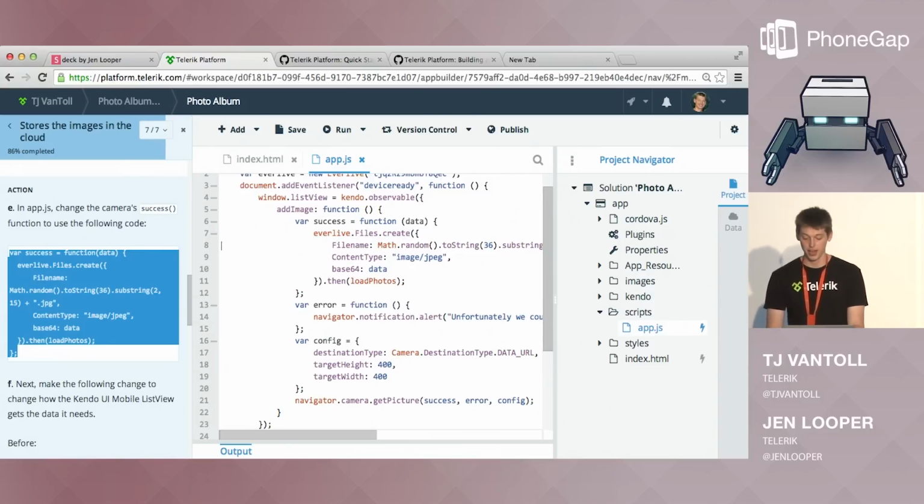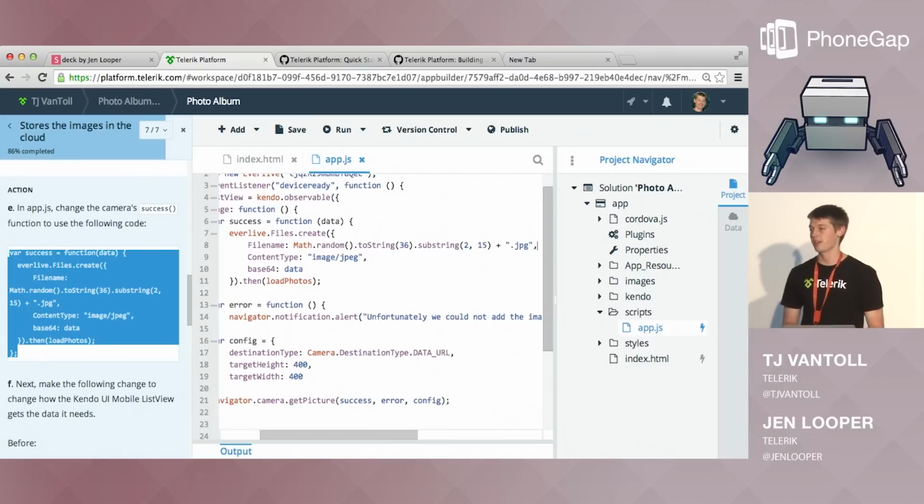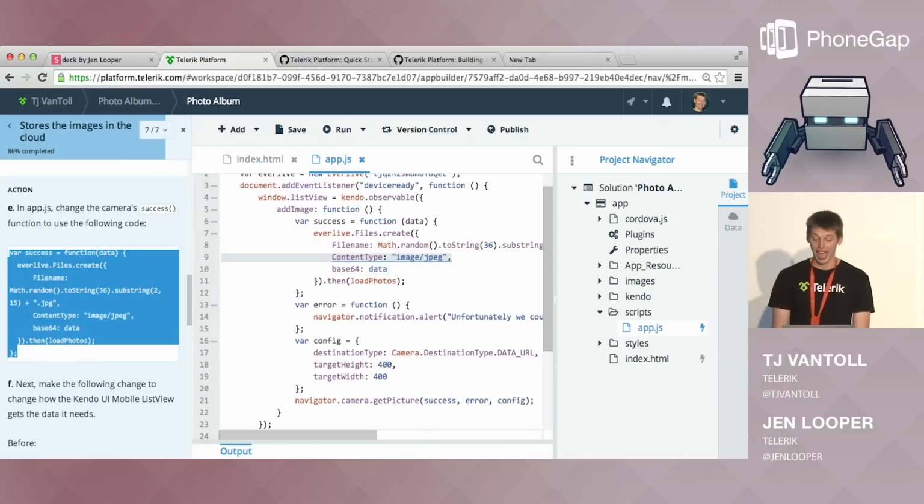The first is a file name, which I don't really care about here, so I'm just generating some random garbage. I'm telling it that I'm uploading a JPEG, and that this is base 64 data. You'll recall that we told Cordova that we want a data URL back from the getPicture API. So that sets up this on create.